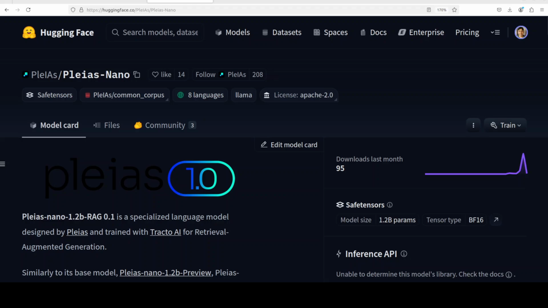That's my opinion. Maybe if you are from Pleias team, let us know. Very happy to correct myself. Just put it in the comments.